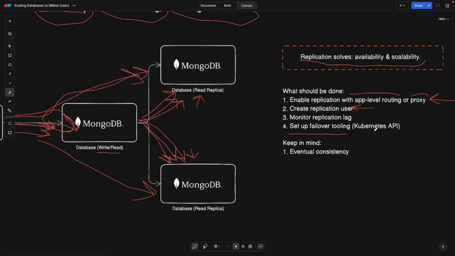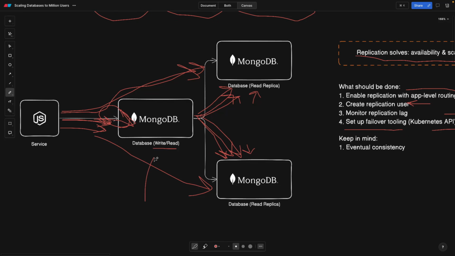Now, if you're using something like a relational database, you can leverage the Kubernetes API for failover tooling, meaning if this database, for example, goes down, then within 10 seconds, which is the default in MongoDB, there's going to be a leader election process, meaning one of these, let's say maybe this one, is going to become a primary, okay? Then this one is going to stay as a secondary database. So if one of these is unreachable, then it is marked as down, terminated, and a new read replica is going to become the primary one.